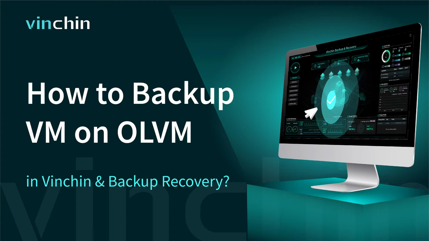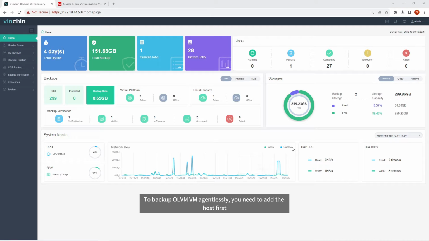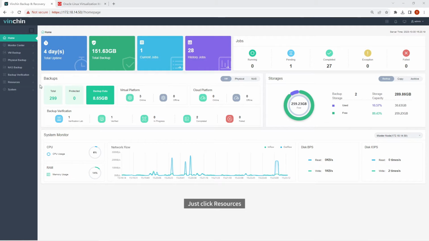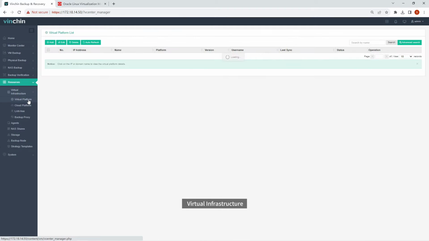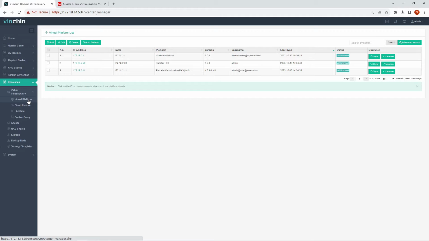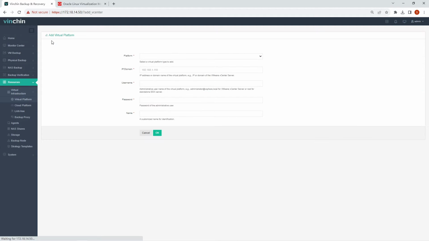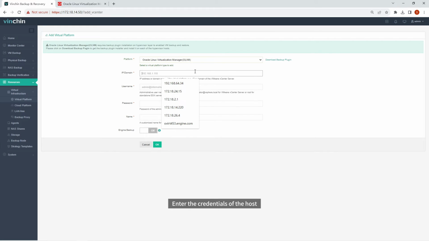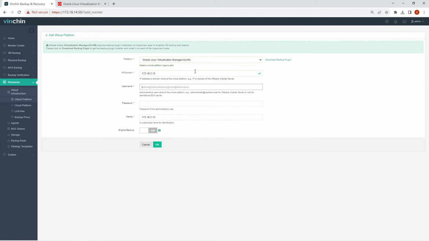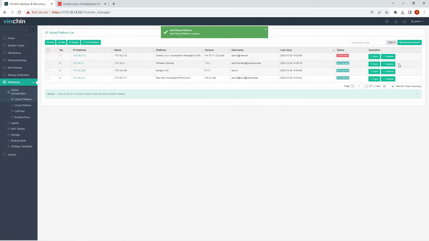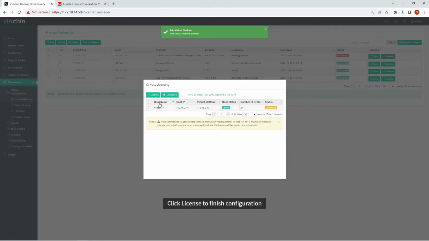In this video, you will learn how to create the backup job for OLVM VM in Vinchin Backup and Recovery. To backup OLVM VM agentlessly, you need to add the host first. Just click Resources, Virtual Infrastructure, Virtual Platform. Click Add. Enter the credentials of the host. Click License to finish configuration.